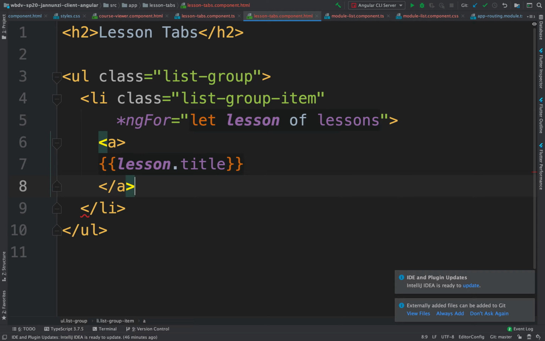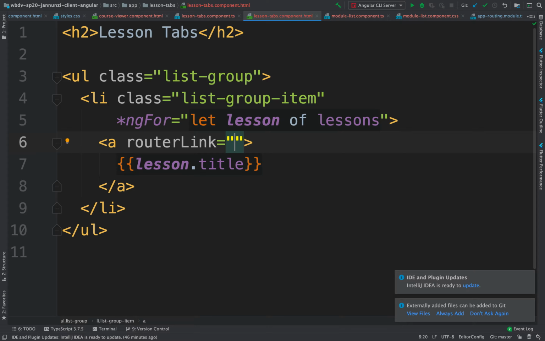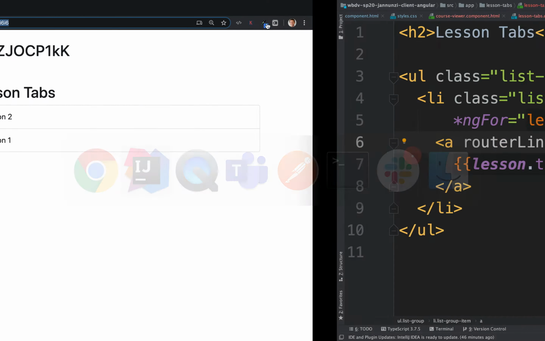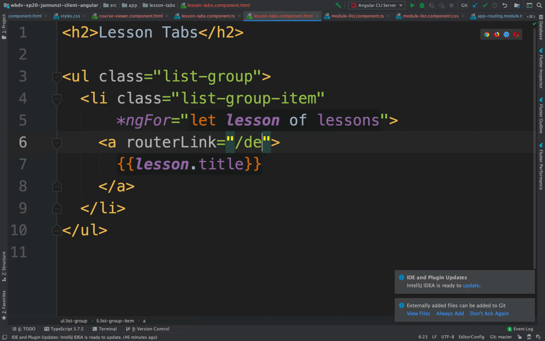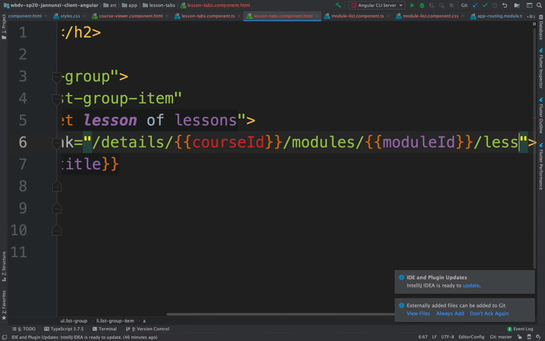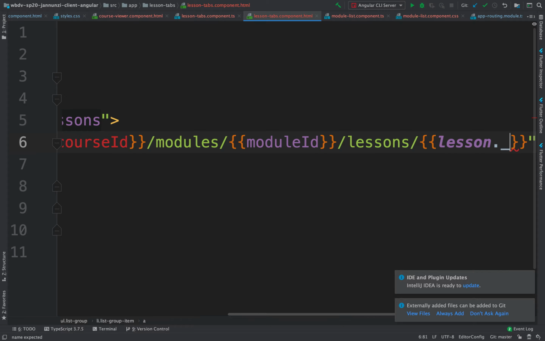And we're going to encode here the href. We're not going to use href, we're going to use router link. And we're going to implement the same URL. The same URL is going to be /details. We'll need the course ID, which probably we don't have. We have to go fetch that. We'll have modules, and then I think we have the module ID. Yeah, we do. And then lessons, and then this is the lesson ID, as we're iterating over the lessons.